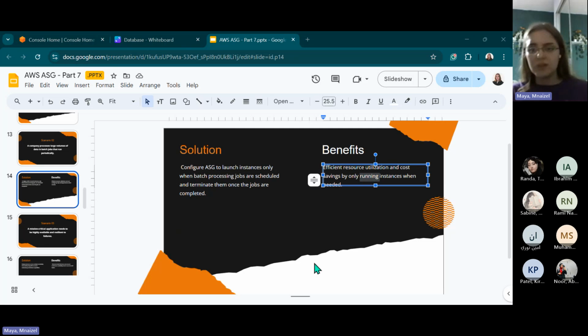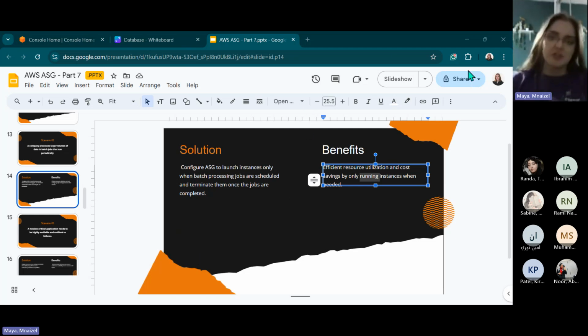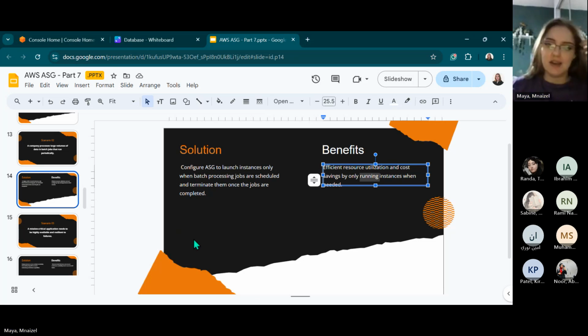Does anyone have any kind of question until now? Okay. Is it easy or is it hard? I feel auto scaling group is easier than load balancer, but they go in pairs.